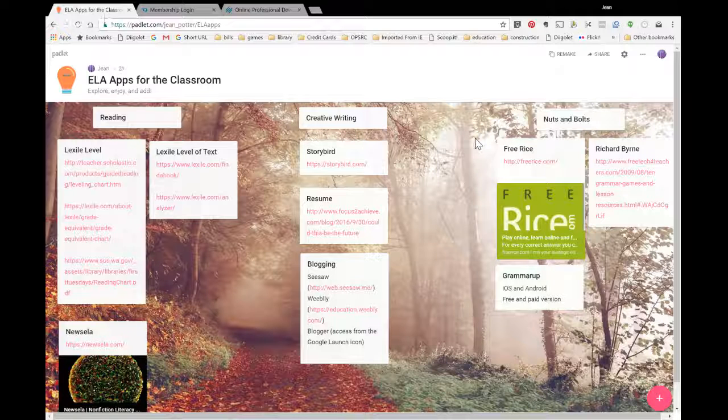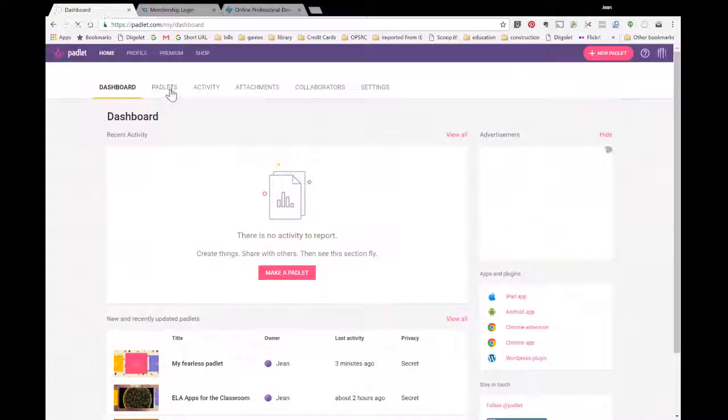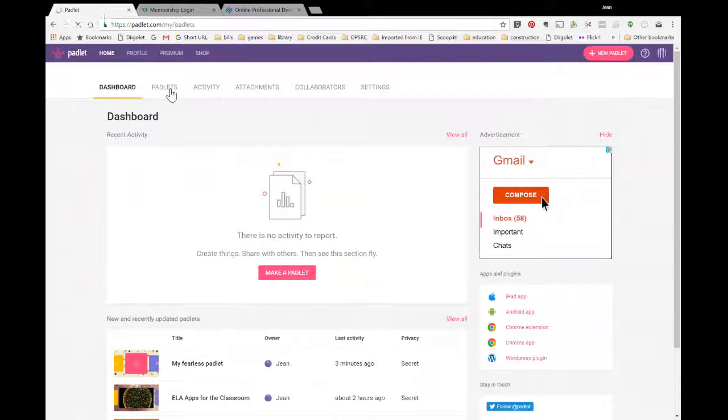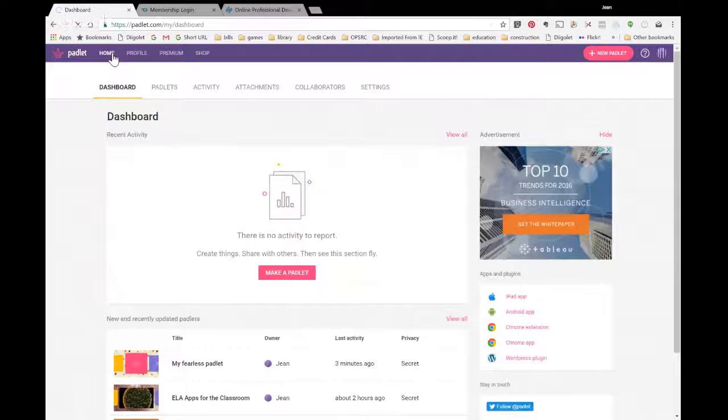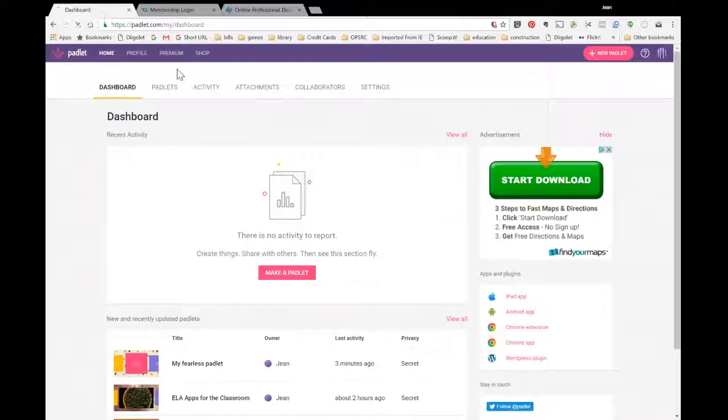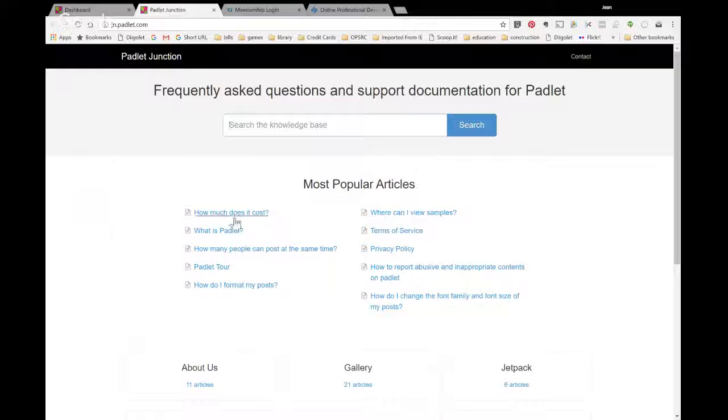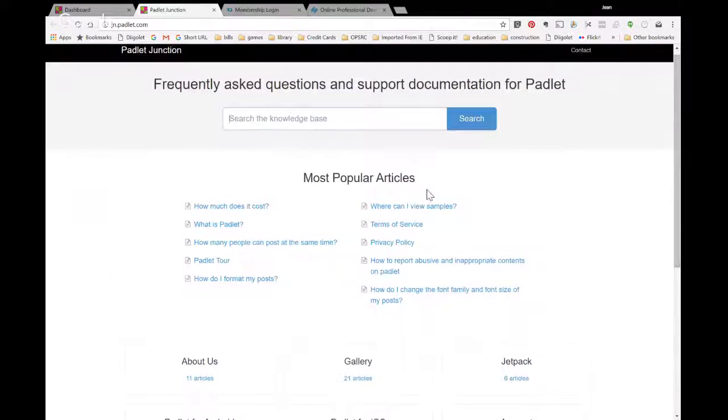Now, let's take a quick look. Let's go back to the home page and take a quick look at some of the ways that people have used it. It's not going to let me. Okay, let's go to the help. There we go. So here's some more information about Padlet, how much it costs, how to set it up.